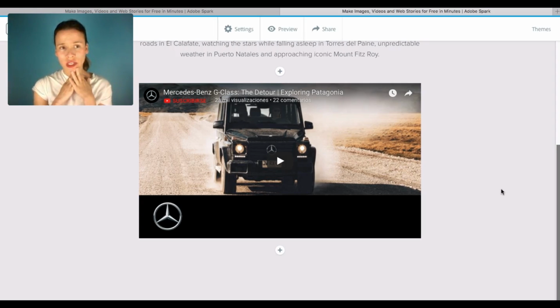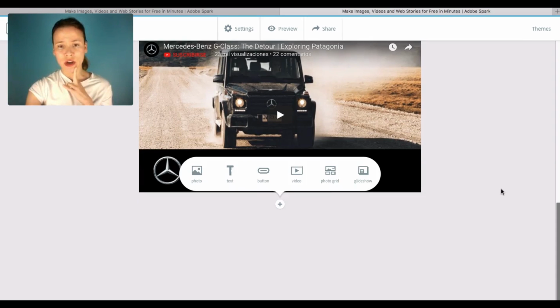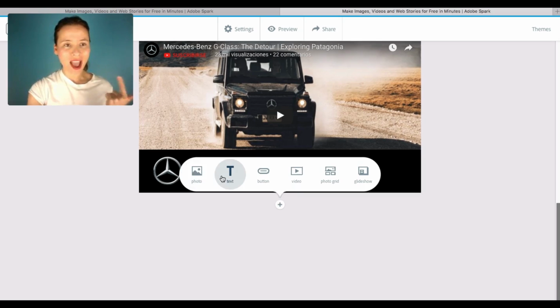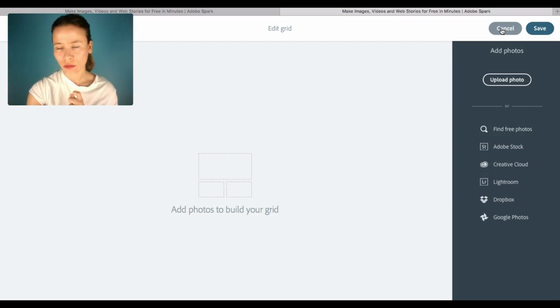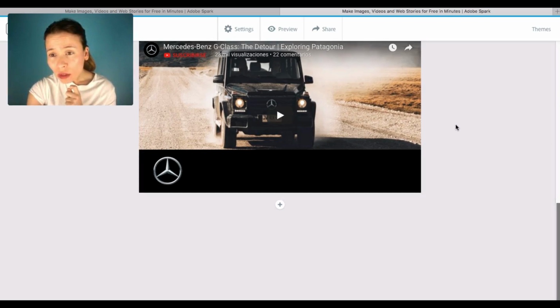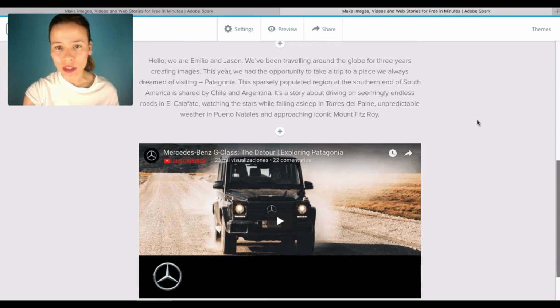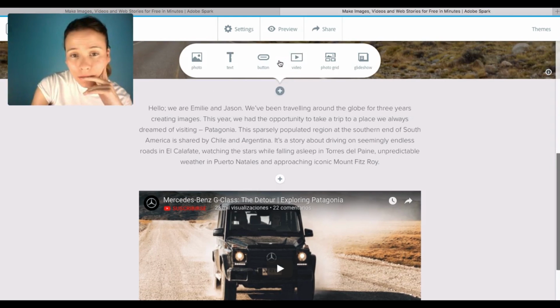Right, so this was pretty easy, adding the text and adding the video, but right now I want to add a background. How am I supposed to do that? Photo grid? No, this is not what I want. No, right click. No, obviously not. And here's a button, a GlideShow.